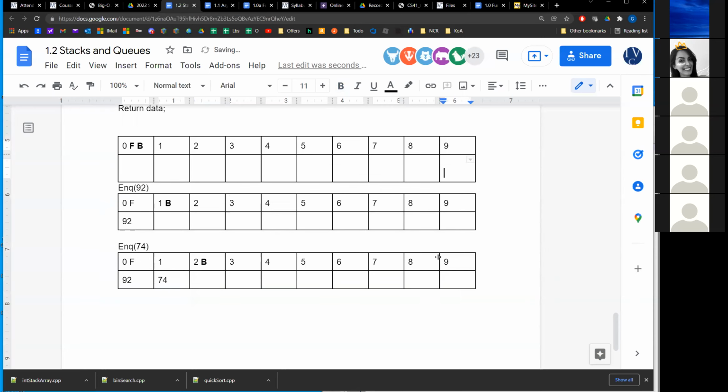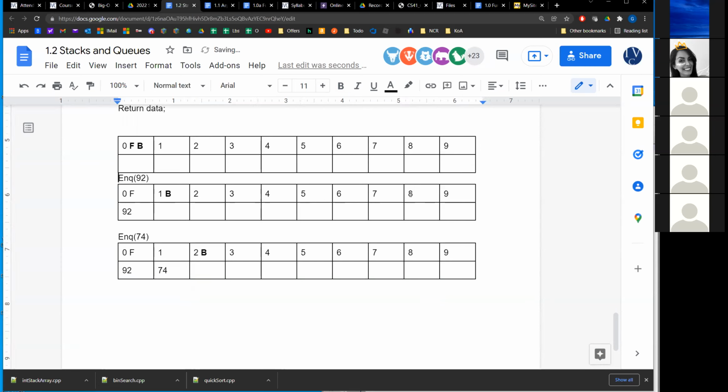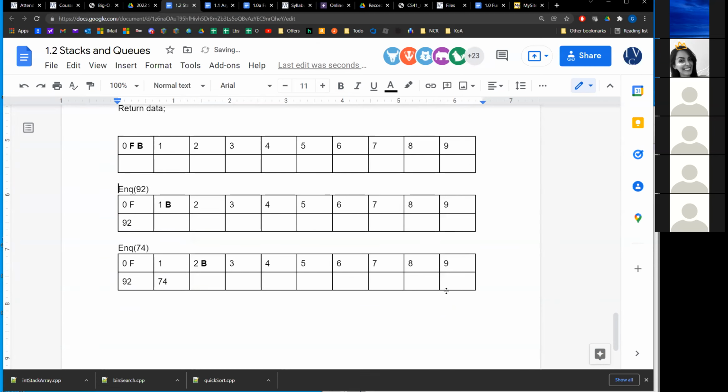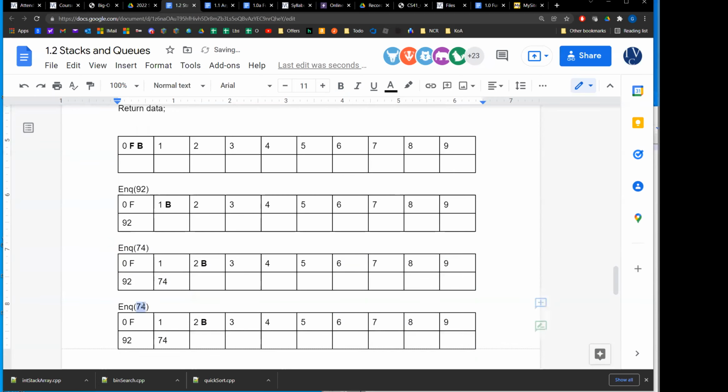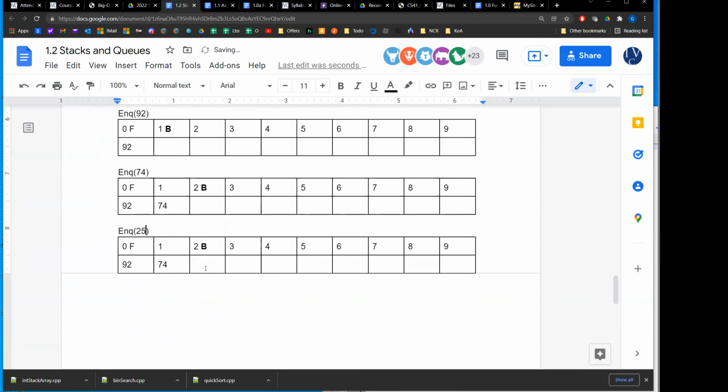Change my spacing here a little bit. Enqueue 25. 25 goes to where our back indicator is at the moment, and then moves itself along. And we want to go ahead and dequeue. Pull from the front, 92 out.